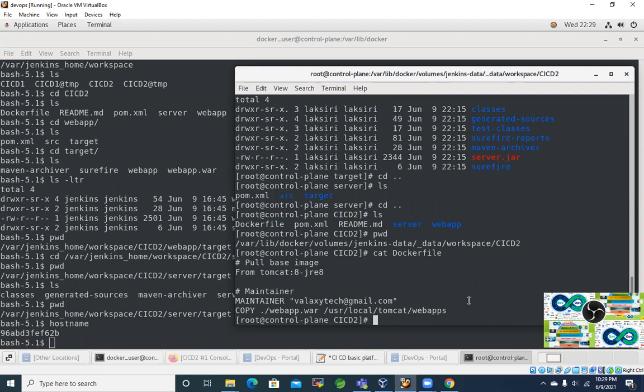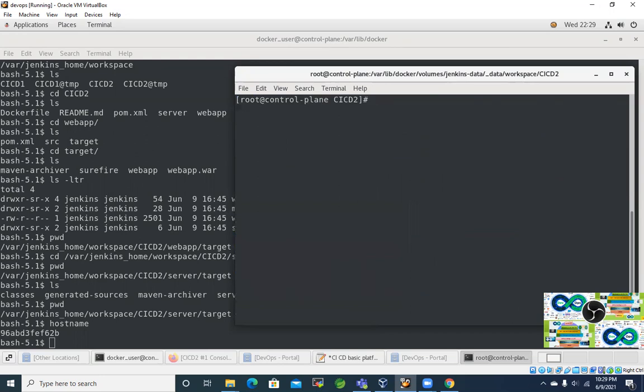Okay. Right. So let me come back to our explanation. That Docker file we'll be using later when we deploy it, right? When we deploy it to the Tomcat server, we will see what's going to happen. For the time being, we just leave it. So the Docker file is here, this place.